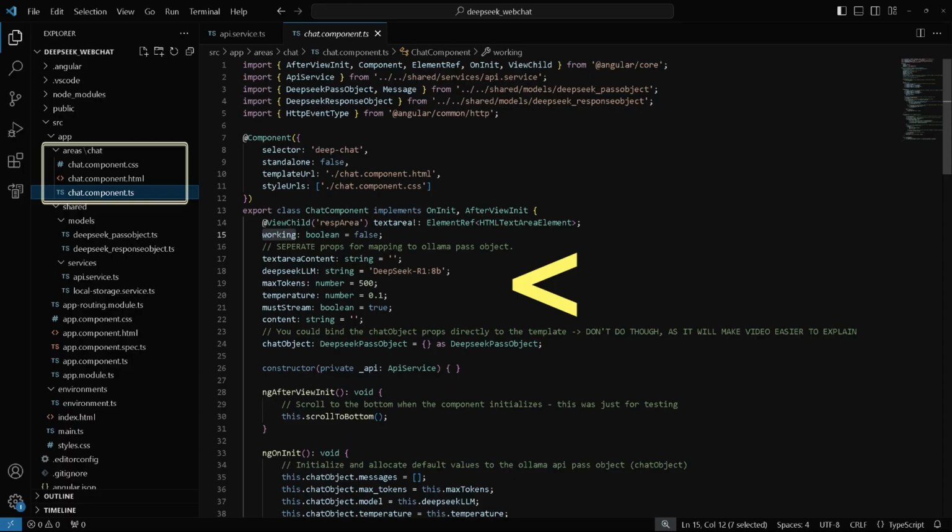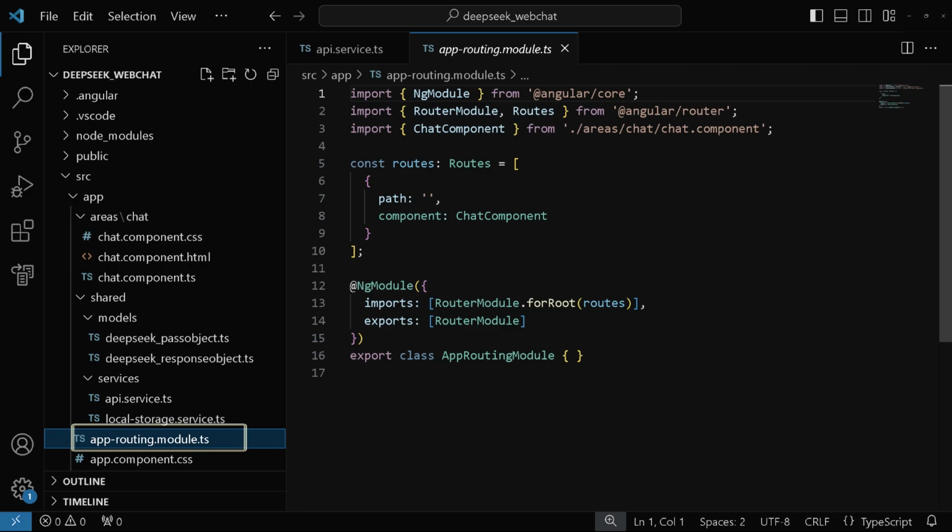All right. So firstly, please note the imports. Please note standalone is false, the selector, and then the template and the style URLs. Not that I'm actually using the selector, because what actually happens is that the default route routes to this component by default. So let's have a look at the app routing module. As you can see, there's our route. If the path is empty, it must go to the chat component.